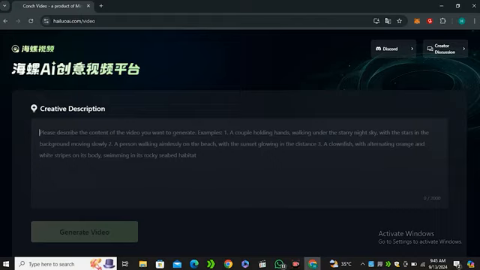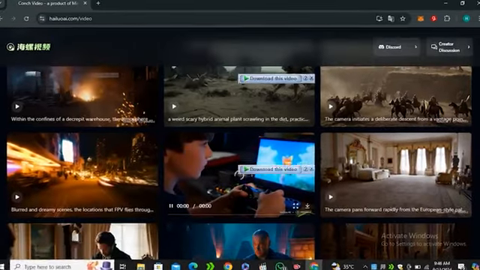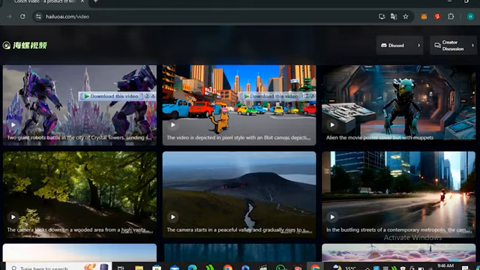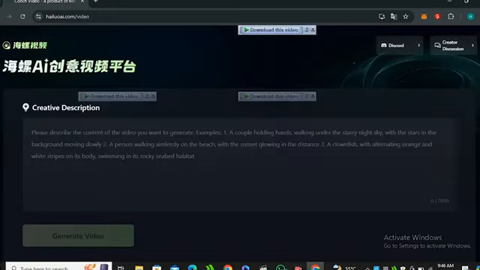We don't have the image to video option in this AI tool yet, but in future I hope they will add this option. Further, you can see these are some of the featured videos generated by the community, so you can also get ideas from these videos. But let's test this AI tool on our own.